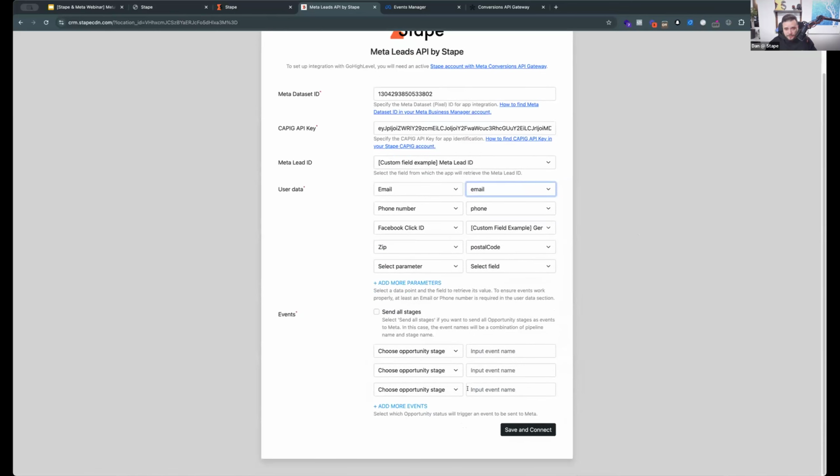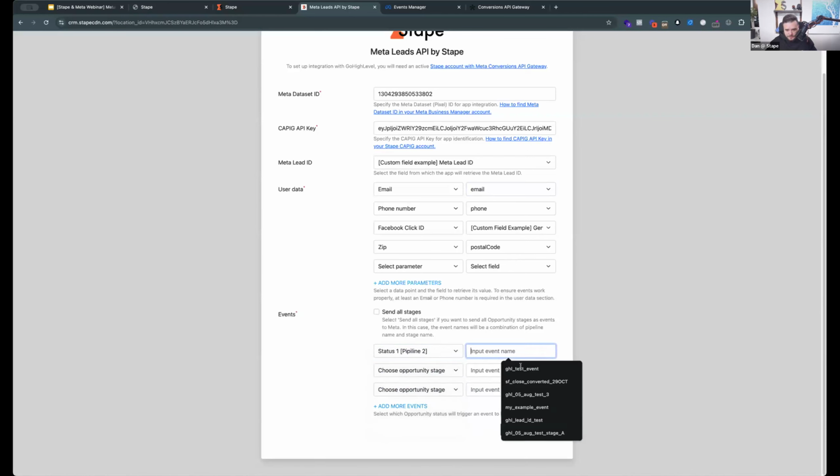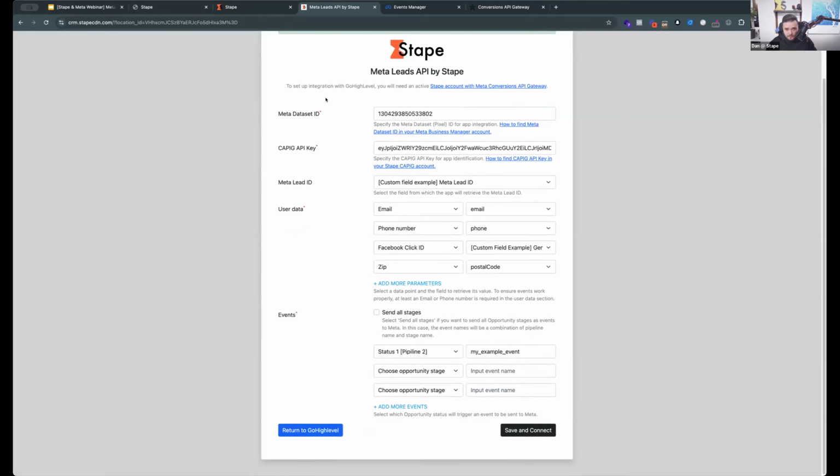The last thing in your configuration is to pretty much choose which events, which opportunity stages in your funnel, and we're going to look into that in GoHighLevel, you want to share with Meta. So you can select, let's say, a status, call it some sort of name, and the event name you're going to put here is what's going to be shared with Meta once your lead reaches a certain stage in your pipeline. So we can hit save and connect. With this, the configuration is done.